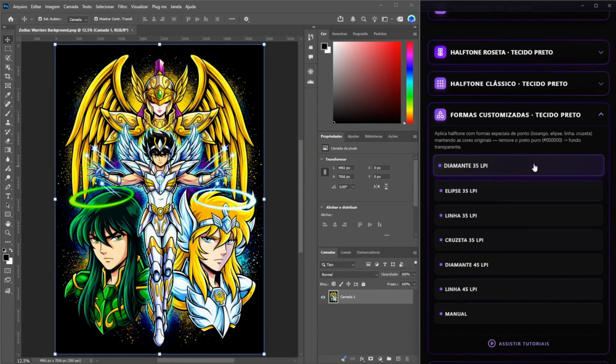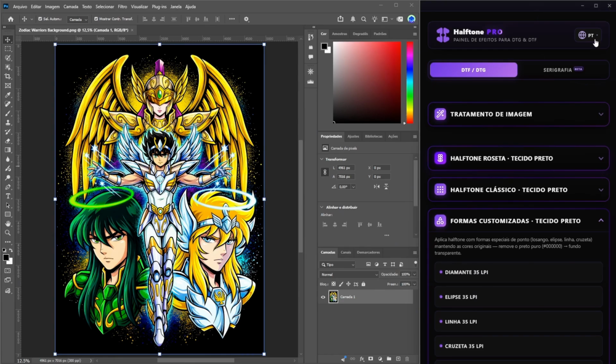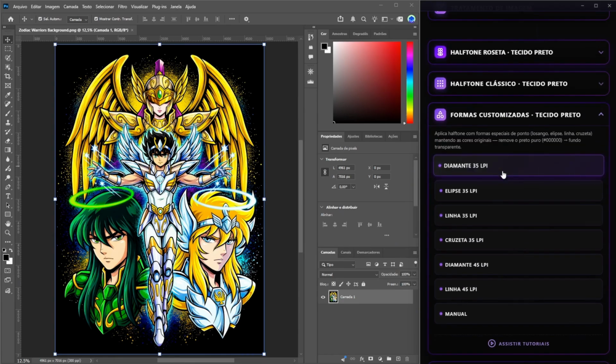Welcome to another tutorial here in the Halftone Pro panel. And this time, the tutorial is about halftone with custom shapes for black fabric. Again, if you're watching this video in a language other than Brazilian Portuguese, the features and buttons will be the same. Well, here, just like in the previous halftone tutorials, we have some buttons already pre-configured with LPI.